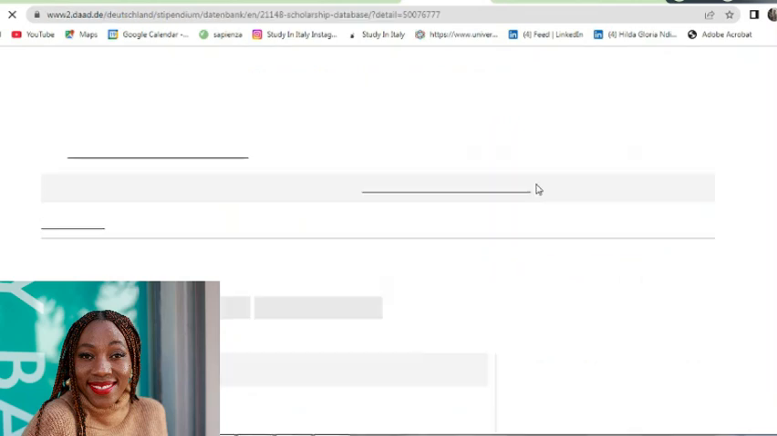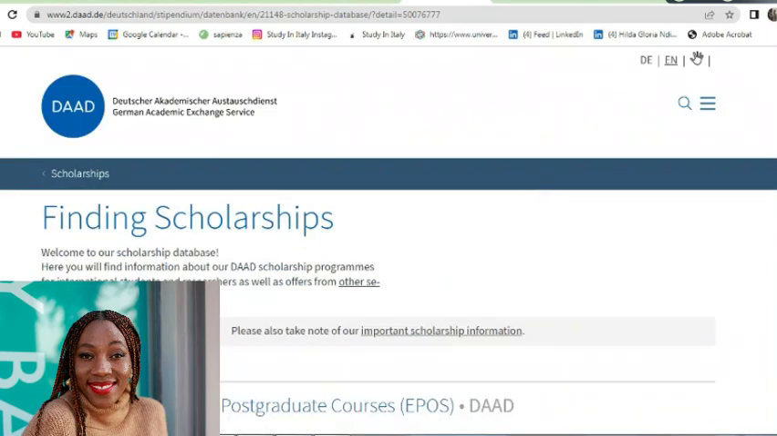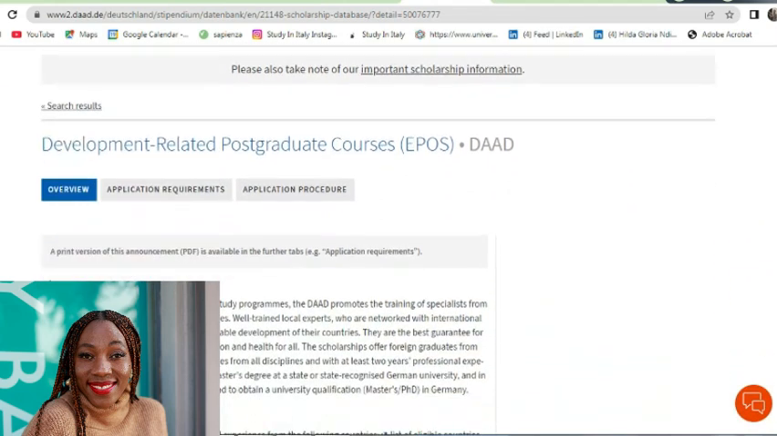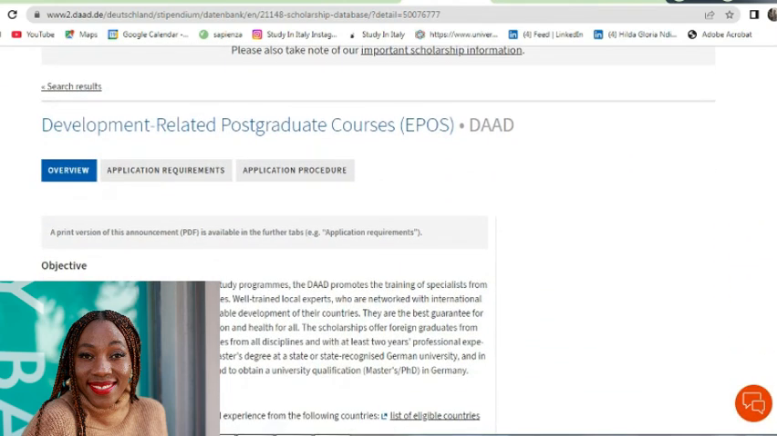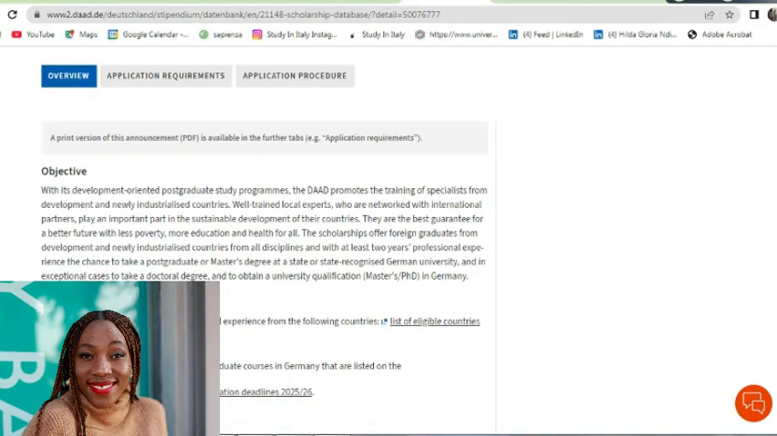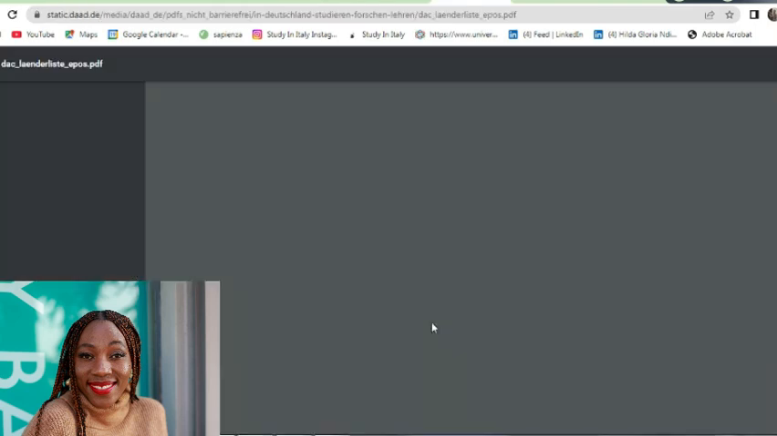So let's go straight to the DAAD website, and then the DAAD website has got the real specifics of the order of the documents, application requirements, and the application procedure. It also shows you the overview, so it explains to you what the scholarship entails, meaning the benefits, what you are going to benefit from the scholarship, the list of eligible countries.